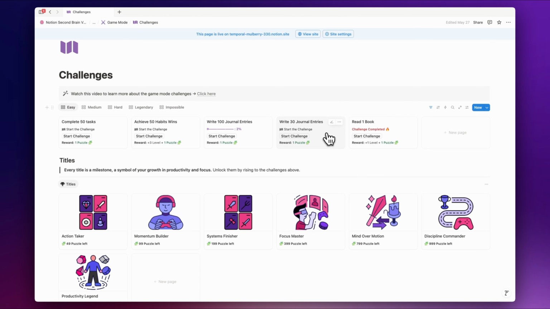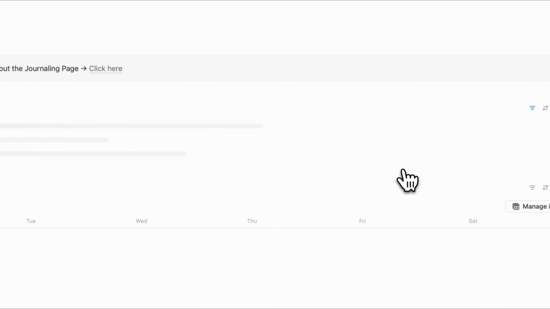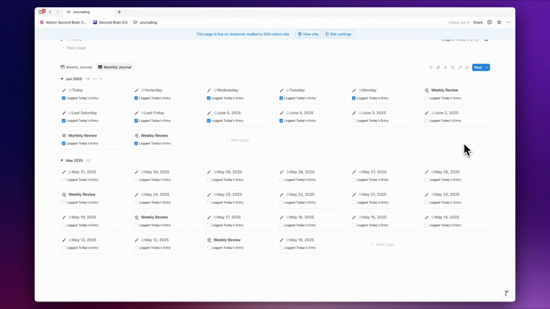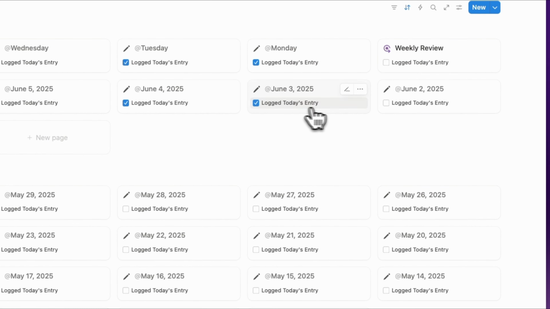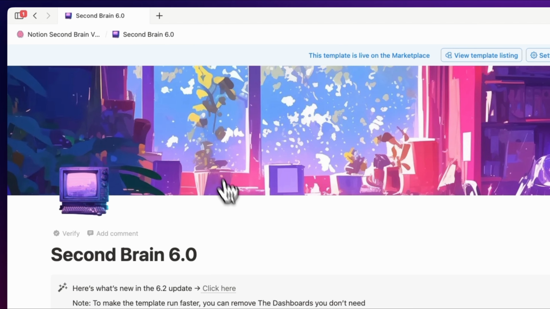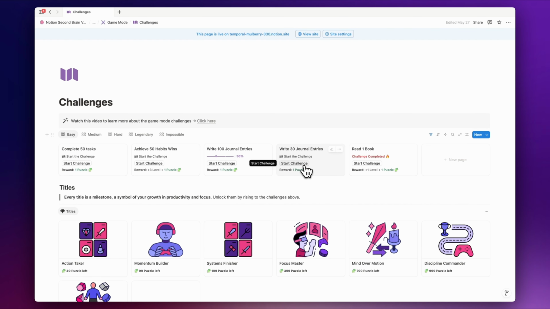Also, for example, if we go to write 13 journal entries, and let's go to our journaling page in this Notion template. So here it is, the journaling page. What I'm going to do is log the all-time journaling entry. I'm just going to do that quickly. Now, if we go back to our game mode, we can start this challenge and we can see that the challenge is complete. We write 13-day journal entries. Of course, if you did miss your daily journal, you have to come back and write it, not only log it. Okay, you have to be honest with yourself.